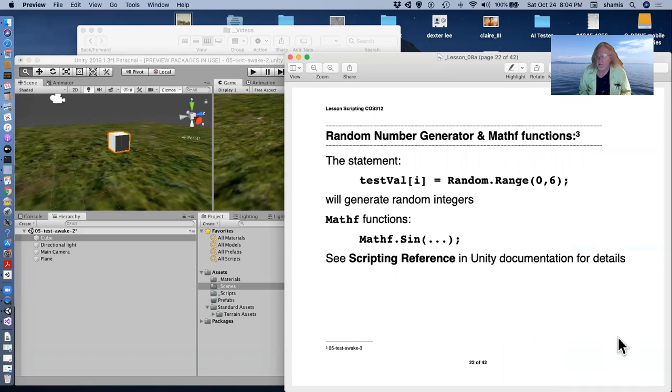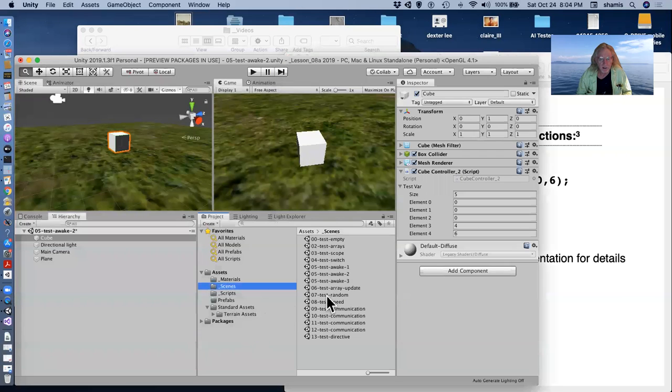We have some random number generators. Random range 0 to 6 will pick numbers in the range from 0 up to but not including the 6. So this will get 0 through 5. And we also have other mathf functions like sign. Have a look at the scripting reference for this.